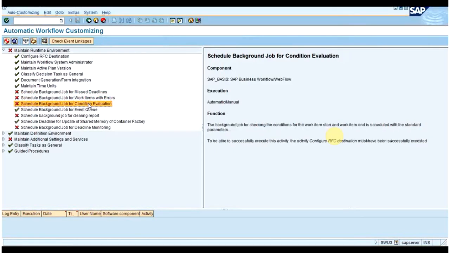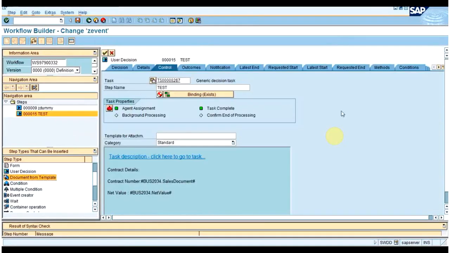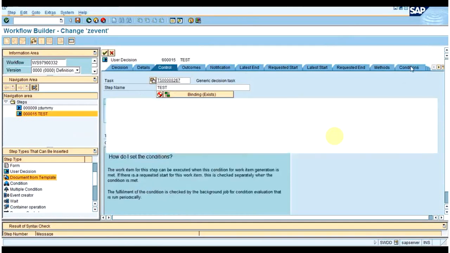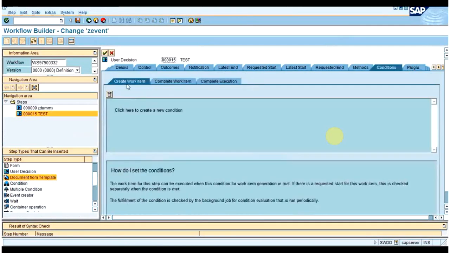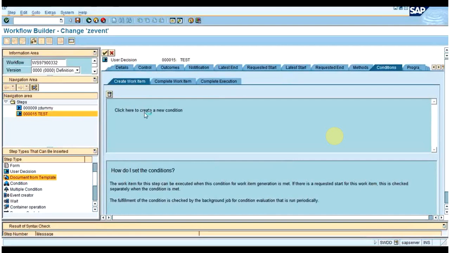Now coming to condition evaluation. As we know, in the workflow builder, in this task you can see we have one condition tab. Here we have three conditions. First one is create work item, complete work item and complete execution.